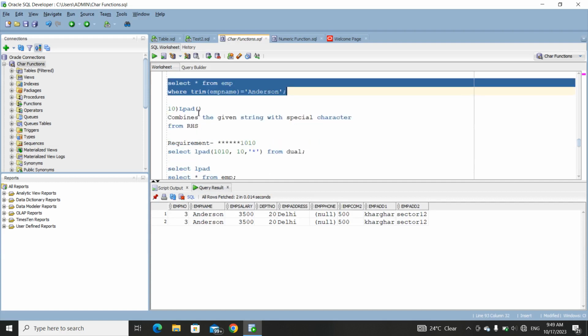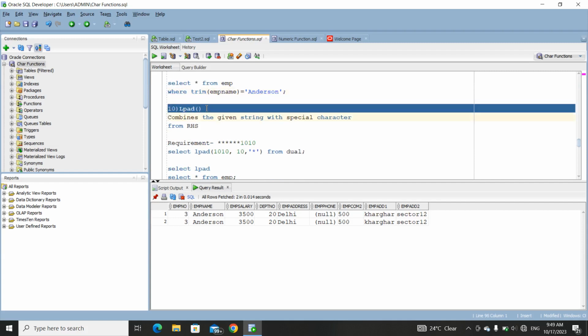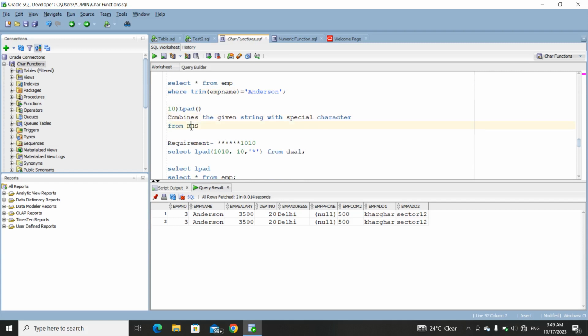Now the next command is L padding. So what is L padding? L padding means it combines the given string with special characters from the left hand side. Actually, it should be LHS. So on the left hand side, we are combining the data or string with the special characters. So let's take an example.